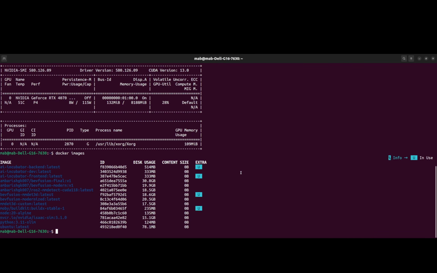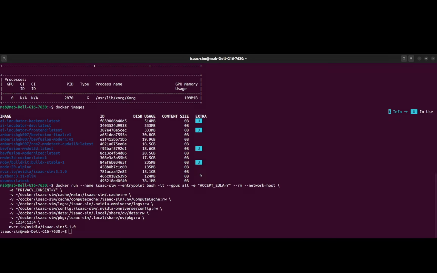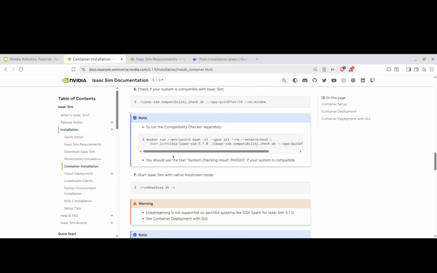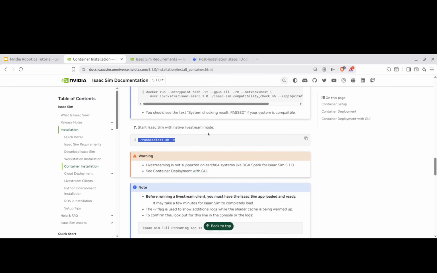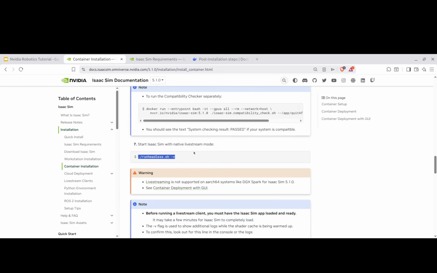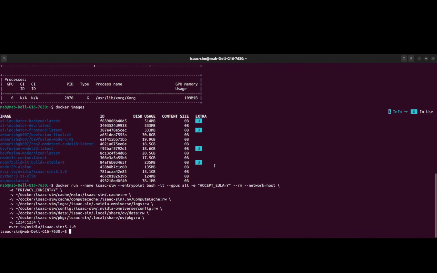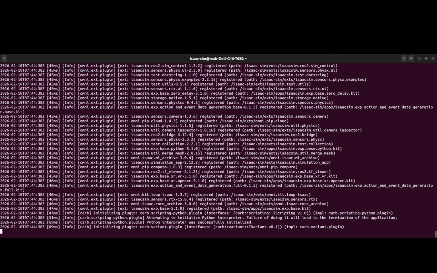Now let's run this URL. Now you're inside the container and you basically have to run this command. This is what you have to run. If you want, you can run these other commands, but it is just checking if your machine is compatible, and I'm assuming that you would already check that.